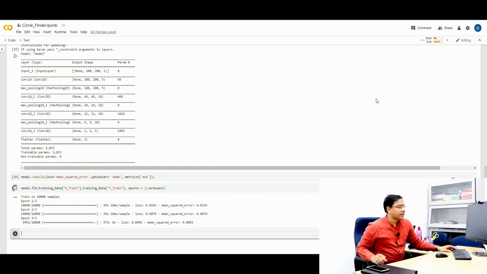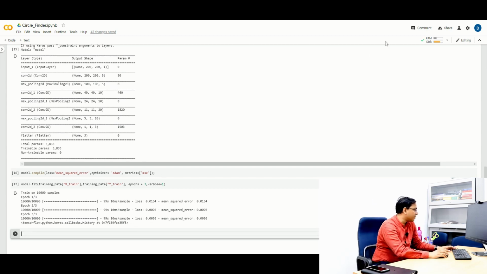Okay, so the training is about to complete. Yes, the training completed, and now we could achieve a loss of less than 0.005. Okay, so let's test the performance of this model on the training data itself, on which it trained.